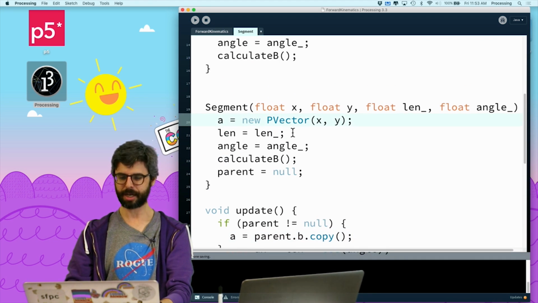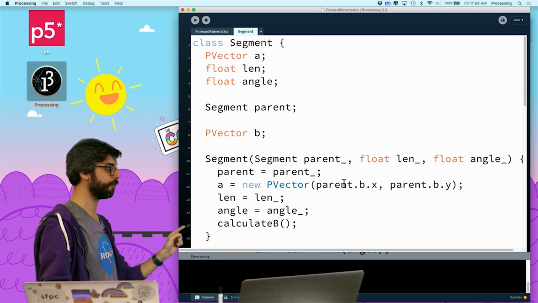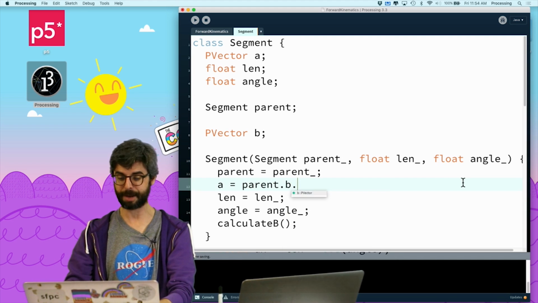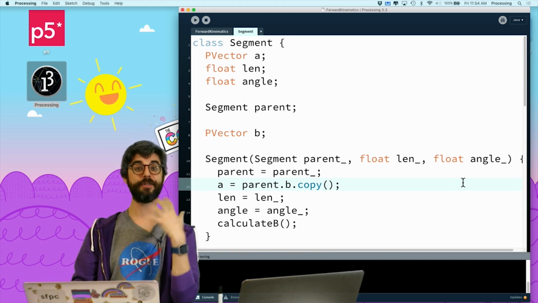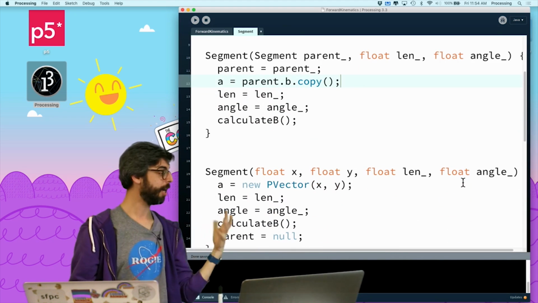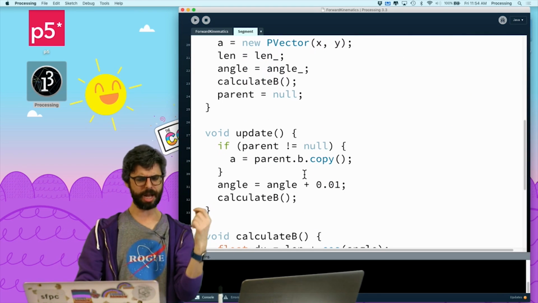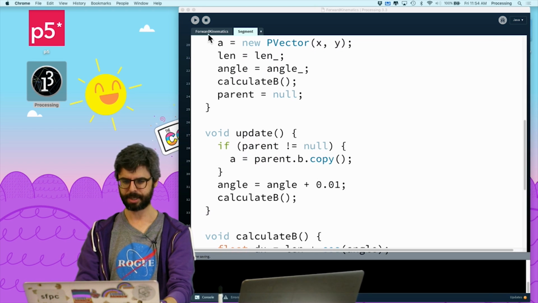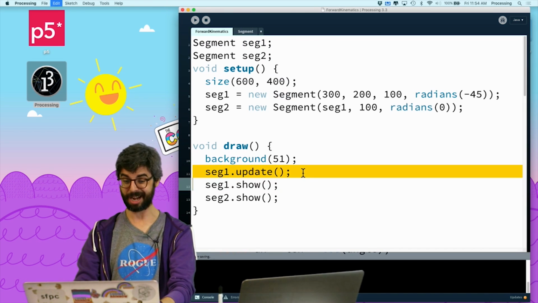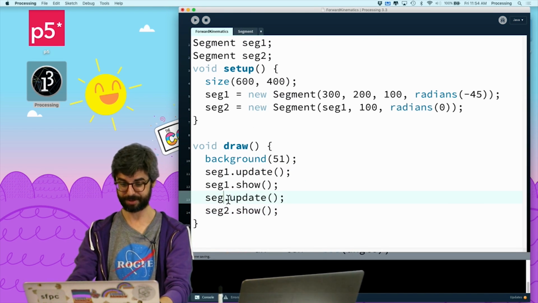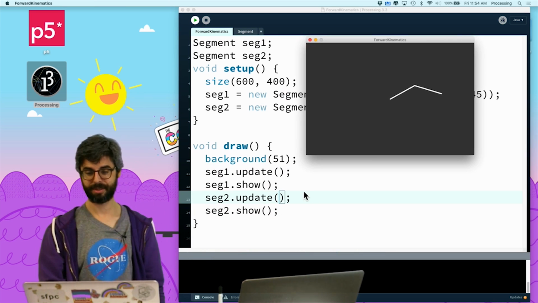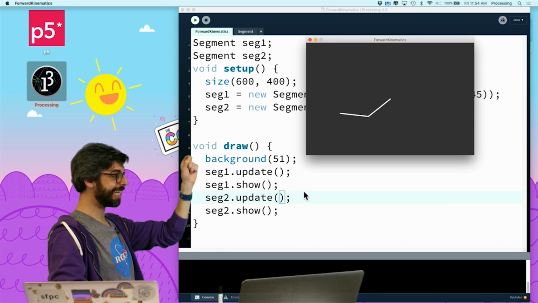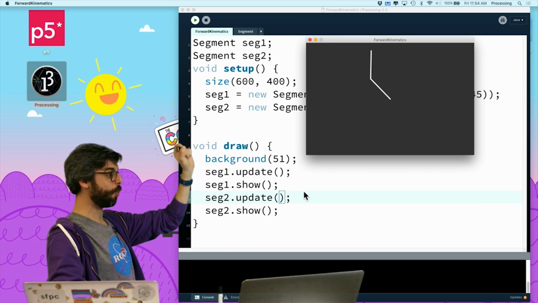So that's, by the way, another way. I did this here, I just made a new vector from parent.b. So another way I could do this, that's a little bit less code to write, is I could say parent.b.copy, which just makes a copy. Copy is a function that's part of the PVector object. So I could always update by saying that. And now I need to update both of these. So now we can see that they are connected. As one turns, the other one is connected.